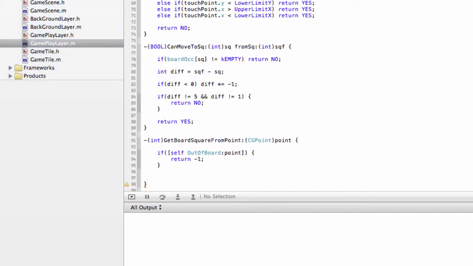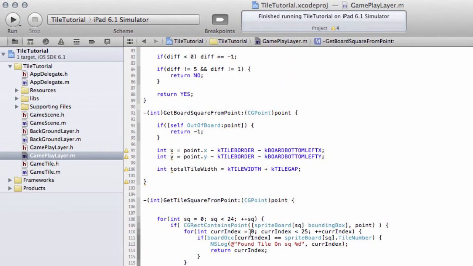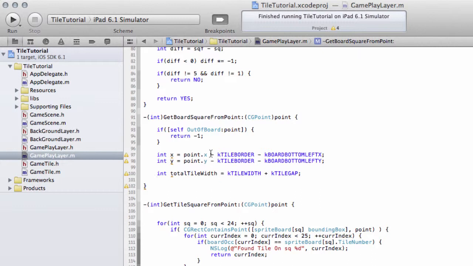Otherwise, we just need to do some very simple maths just to find out which row and column our point is on. So I've got here x: I take the x coordinate of the point that we've touched, take off the tile border and take off the bottom left x. So I'm effectively zeroing these. I also do exactly the same for the y.